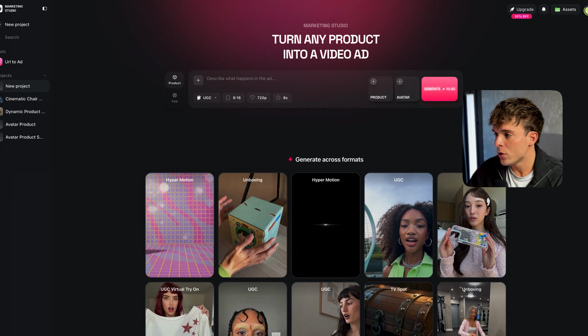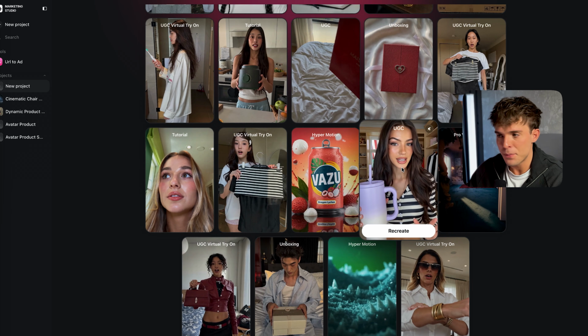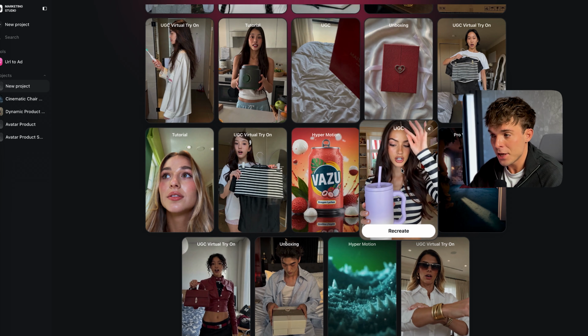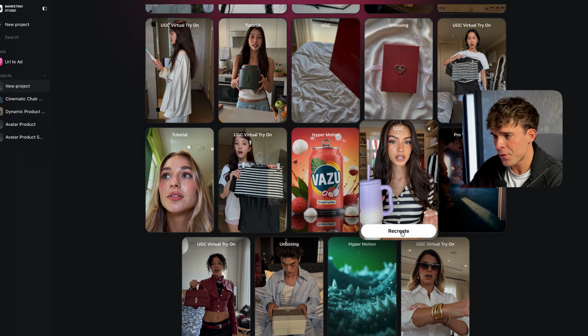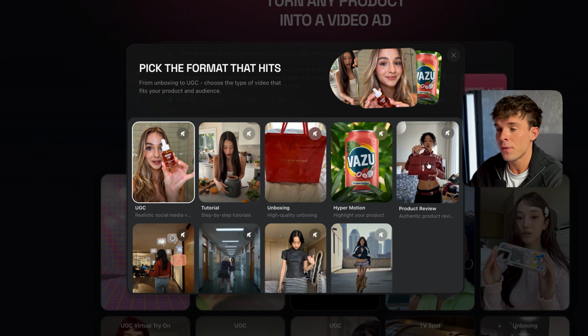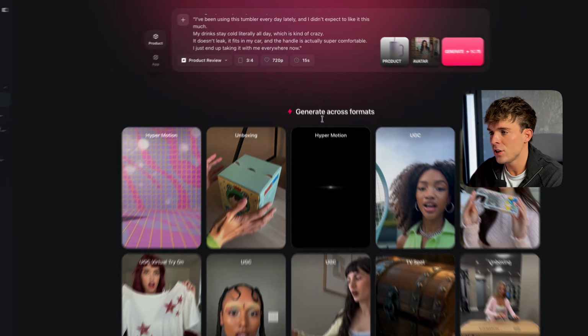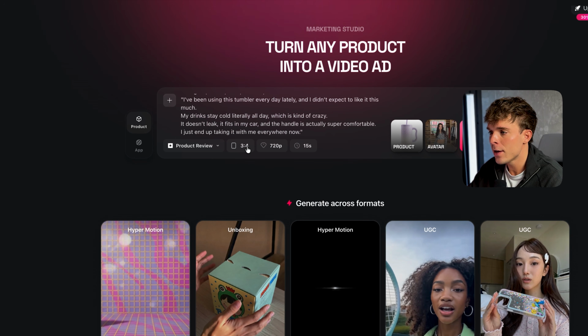All right, at this point, we tried most of the ad formats available on Higgsfield Marketing Studio, but we haven't tried the product review format yet. So let's give it a go. And for this one, I'm going to use a water tumbler. I can see there's actually a pre-made template for this product right here. So I'm going to click recreate, but I'm going to switch the format from UGC to product review instead. Keep the product and avatar the same, adjust the aspect ratio and quality, and hit generate.